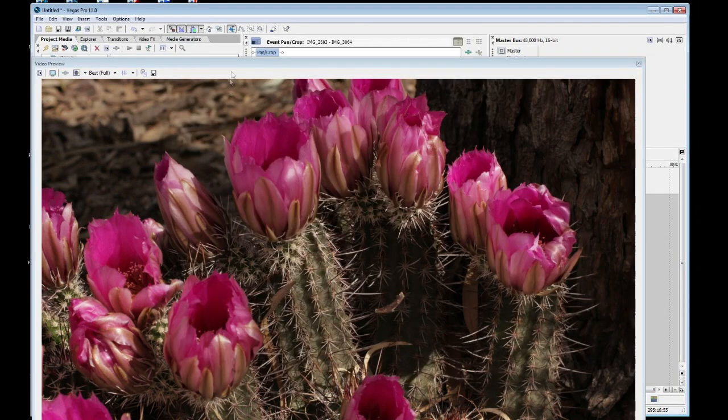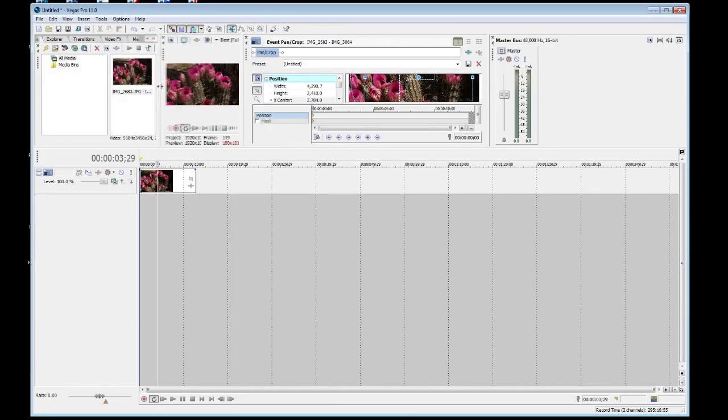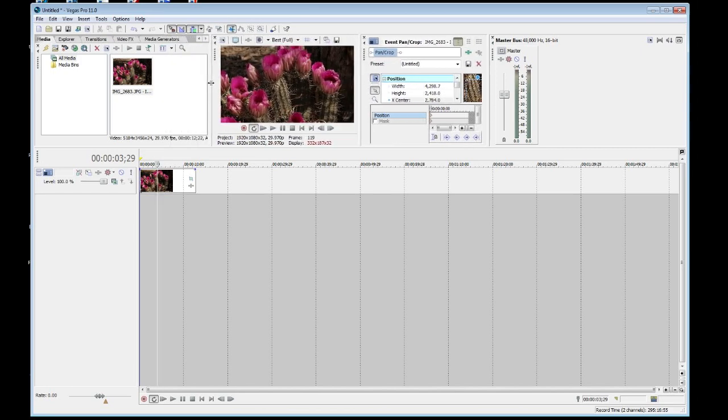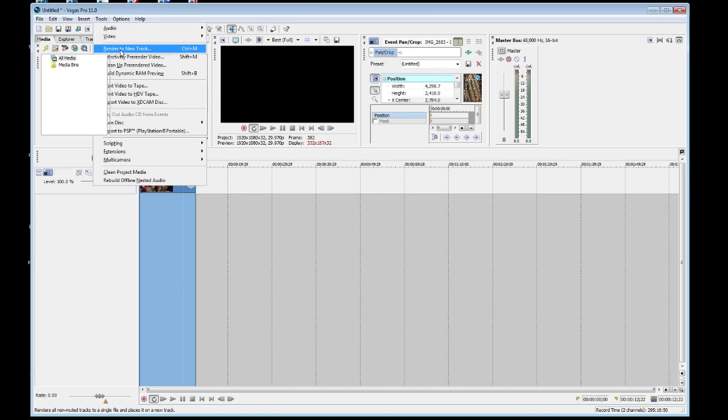There are some limitations. You cannot, for example, render out 4K, even 2K at the current time. I believe it's in the plans, but it's not there yet. Sony does have limitations. But basically, let's assume you're ready to rock and roll. You're happy with your clip. Just basically select it, or if it's the only clip, you don't even need to do that. Go to render to new track.